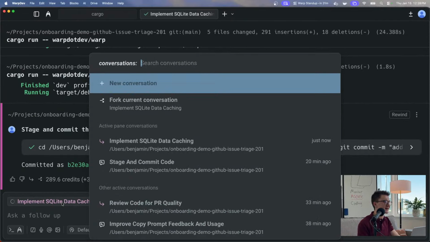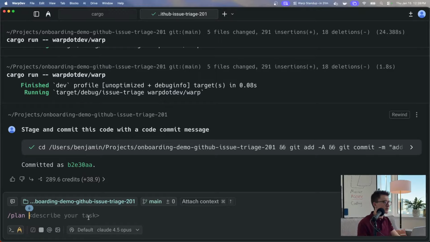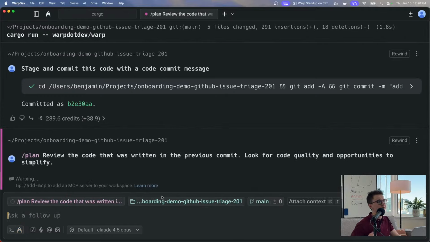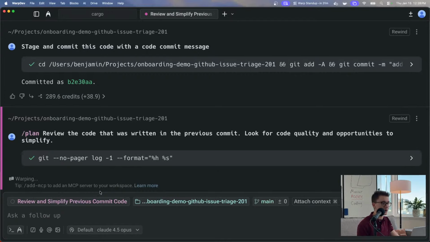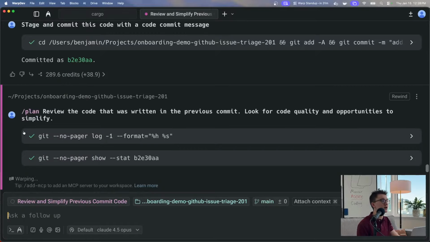And now I'm going to make a new conversation, and I'm going to ask it /plan. Review the code that was written in the previous commit. Look for code quality and opportunities to simplify. I'm using a custom prompt just because I want to look at the previous commit instead of the changes against main, because we are on main. So now it's going to look through all that and review its own code. Again, in a new conversation.